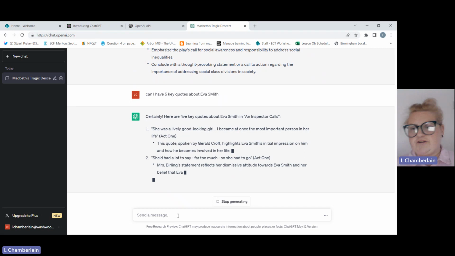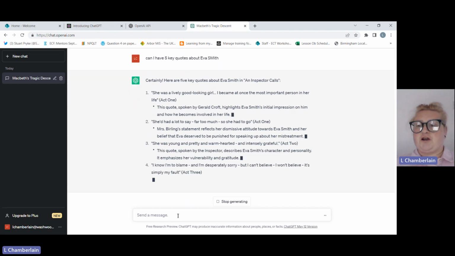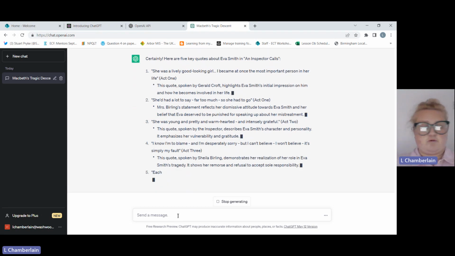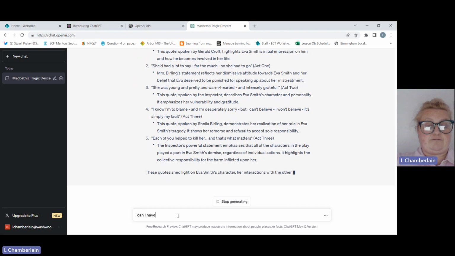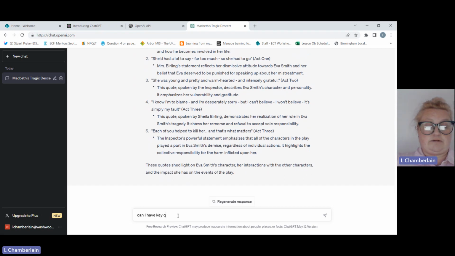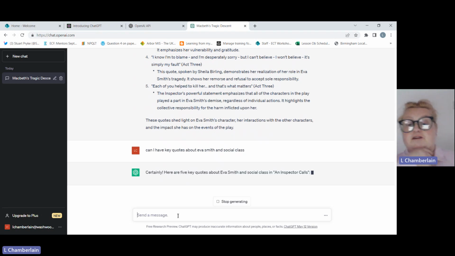Now, those 5 key quotes about Eva Smith are not necessarily going to help me answer that question about social class. So I need to be more specific. So I'm going to say, can I have key quotes about Eva Smith and social class? And again, by doing that, it's going to provide me with more specific quotations.